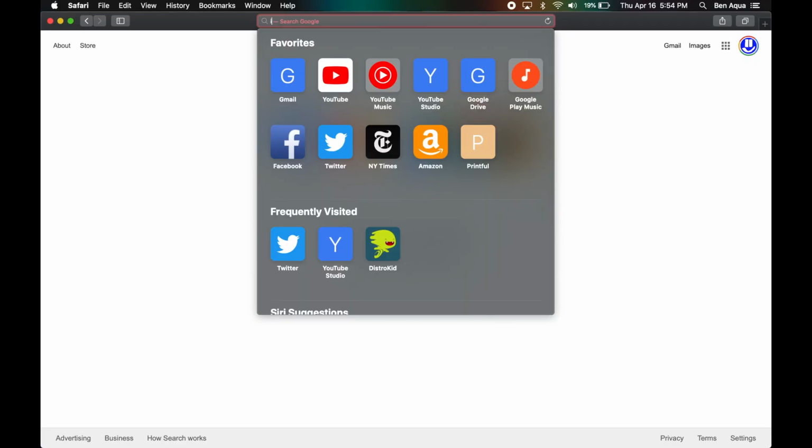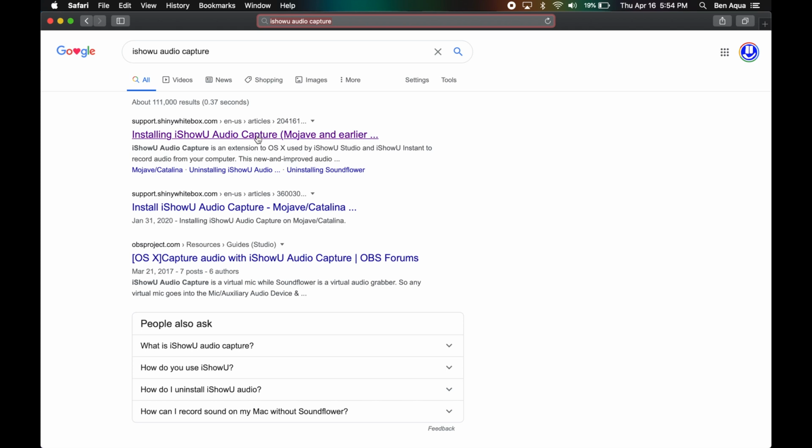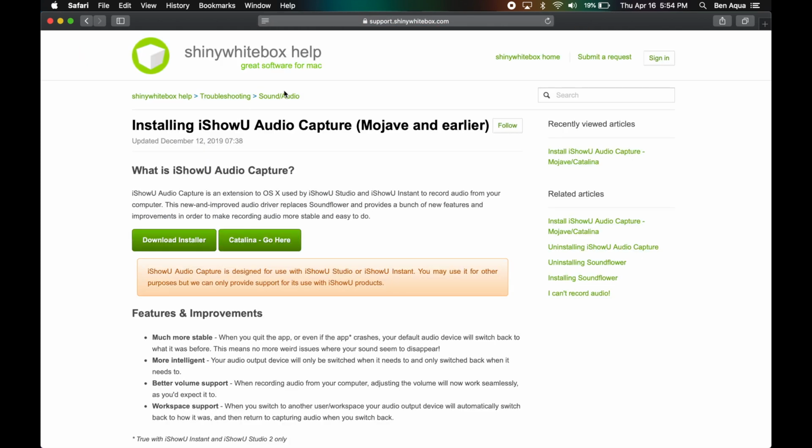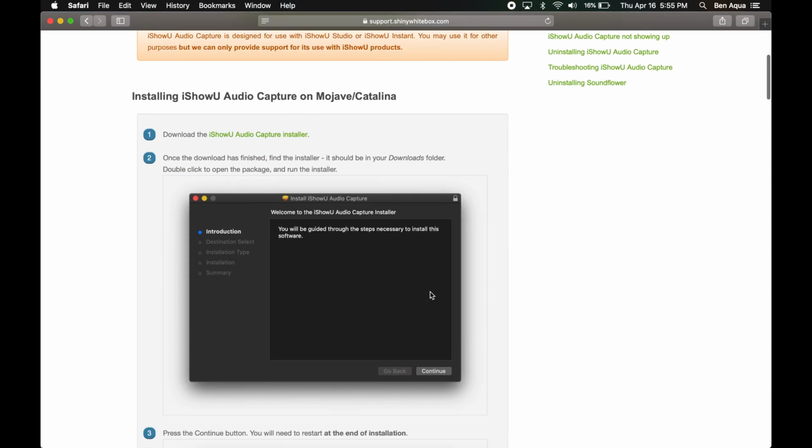So how I figured out how to do this is using an app called iShowYou. It's a free app. I'll leave a link to that in the description. So just search for iShowYou audio capture. It'll take you to this website. It says Shiny White Box. I'm using Catalina, so I'll click on this. And then I'll download the installer and install the plugin.